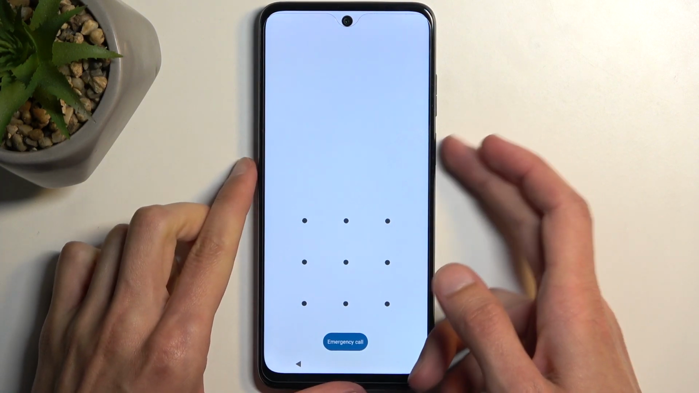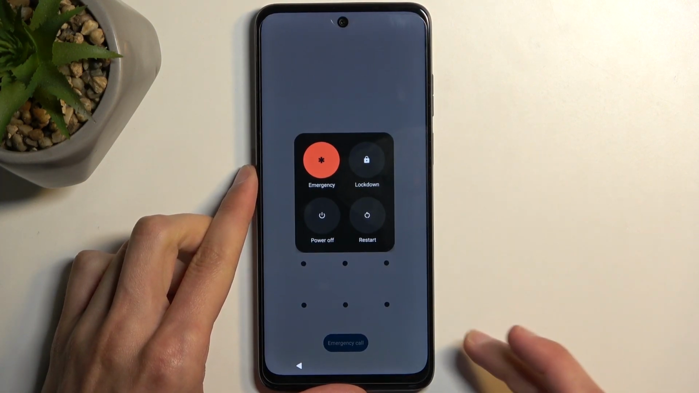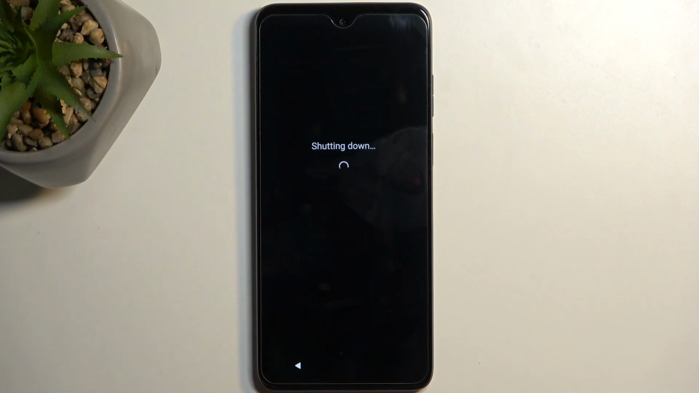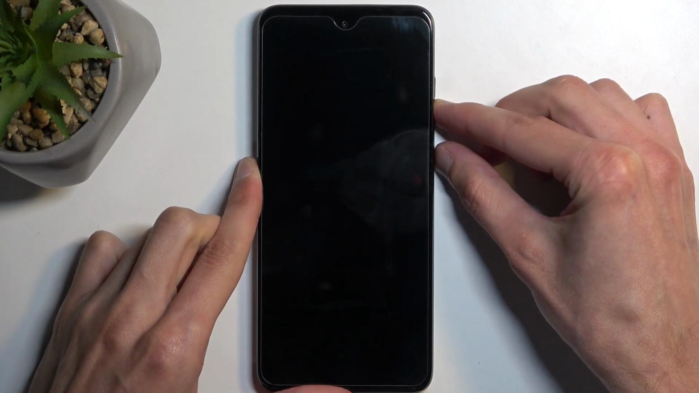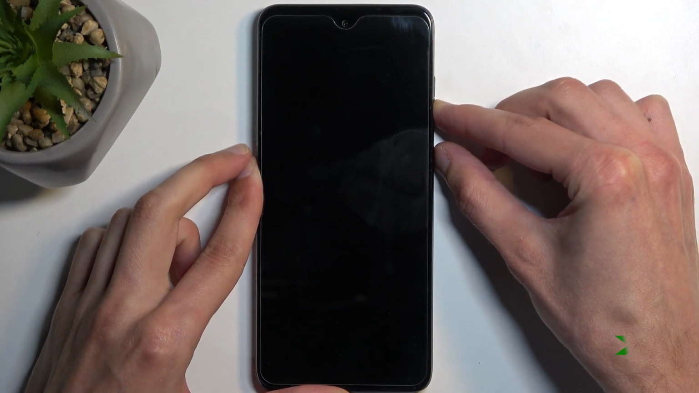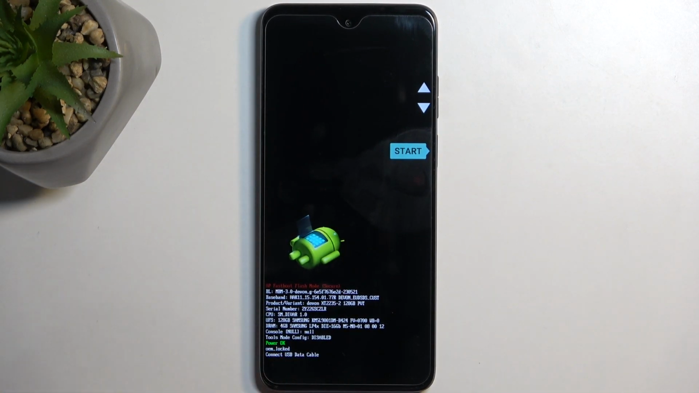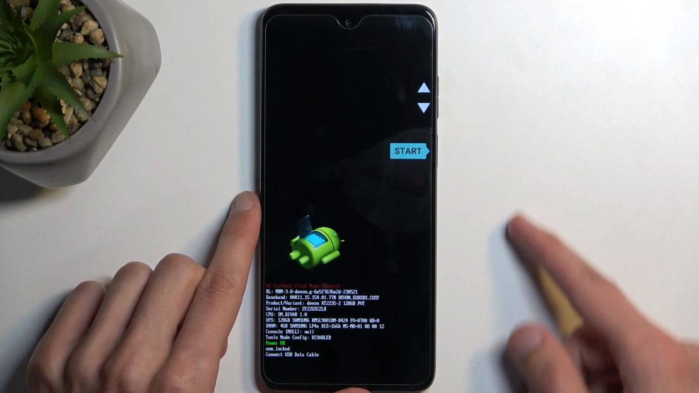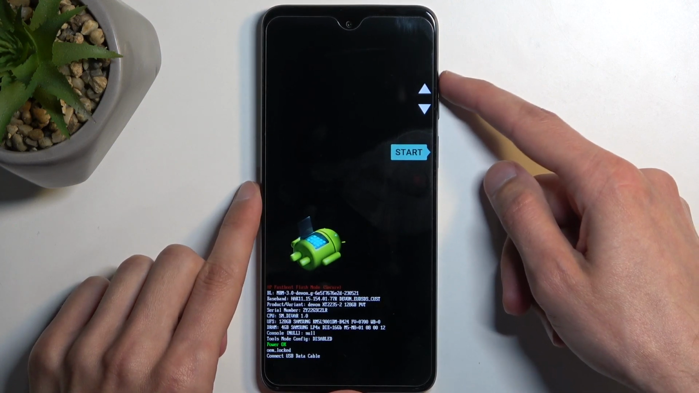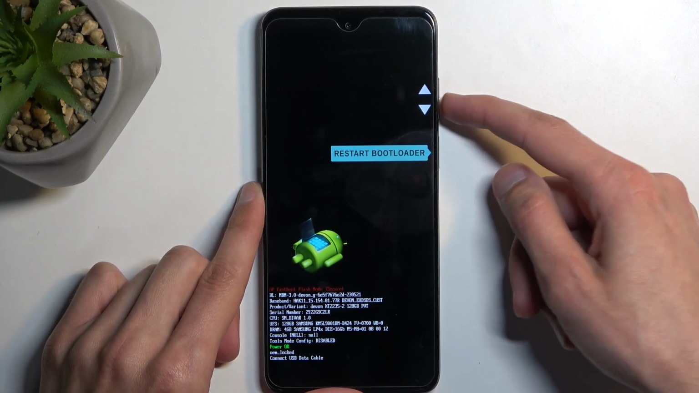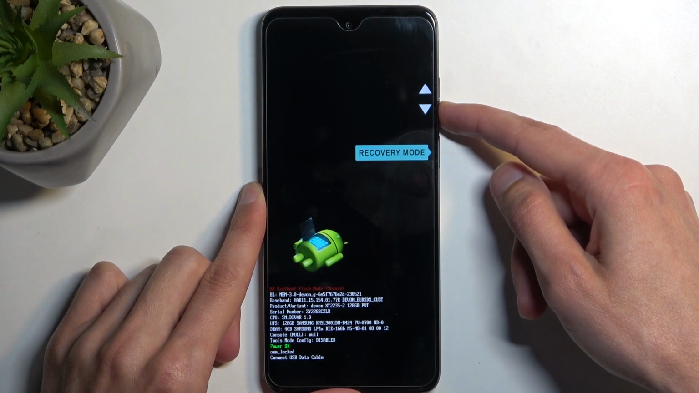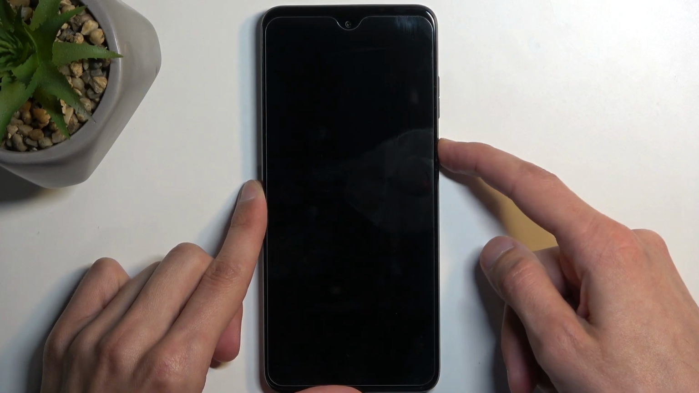So number one, we're going to hold our power button, and we're going to select power off. And when the device turns off, you want to hold your power button and volume down at the same time. This will boot us into boot mode. So in here, using either volume button, either up or down, you want to make sure that you see right here recovery mode, like this, and then confirm it using your power button.